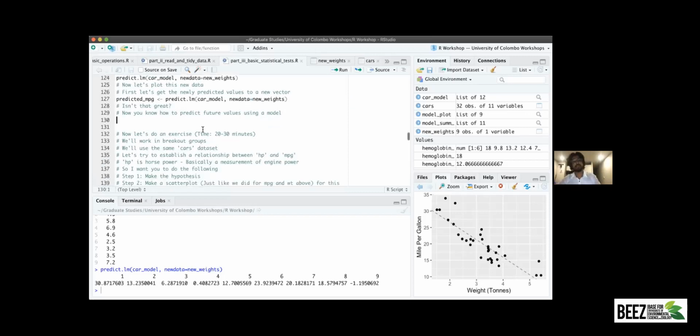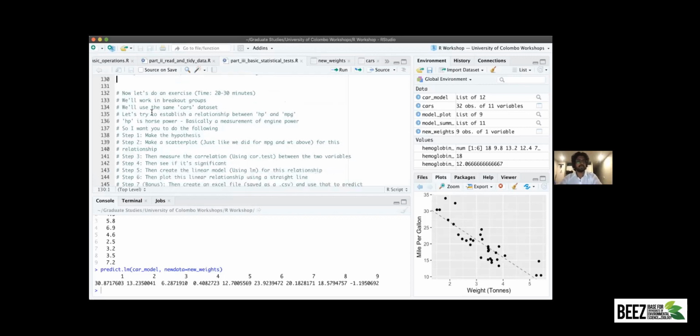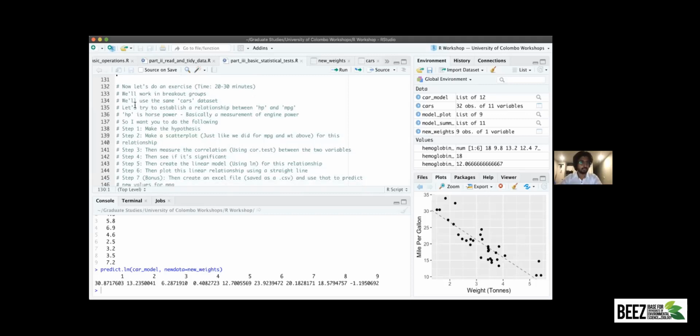So now let's do an exercise. This is the part where I would need the help of Tharina, Vihanga and Sahan, because we need to break people up into little groups. I'm going to describe this test to you. For this test, I will give you up to 30 minutes because I really want you to get these concepts into your head. So we will work in breakout groups.